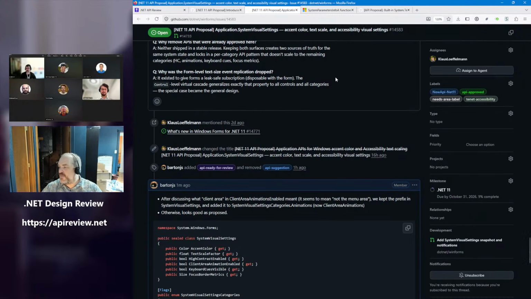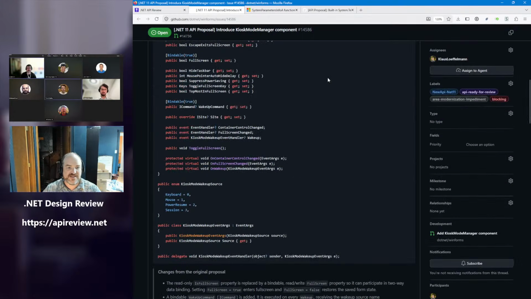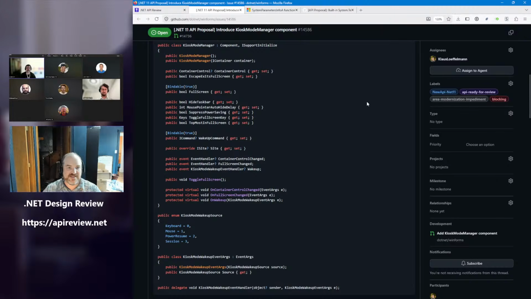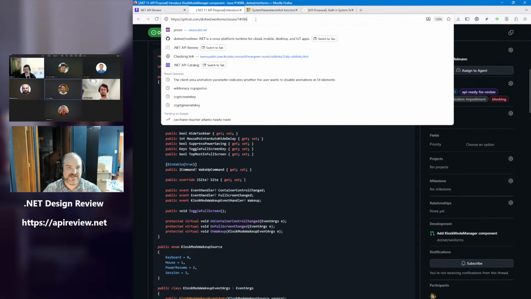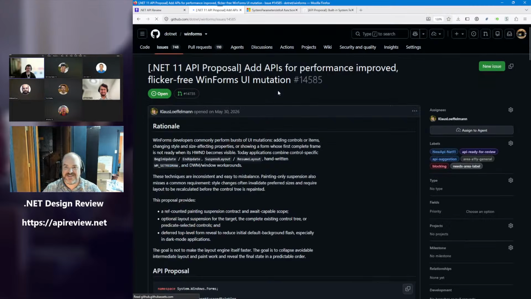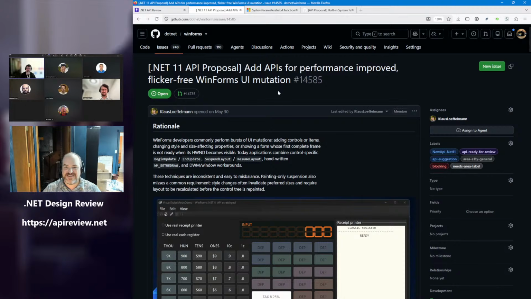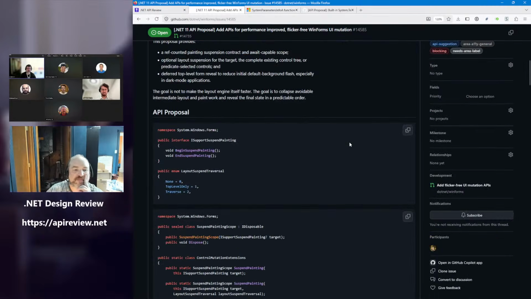Okay. We only have 8 minutes left. I assume that's not enough for kiosk mode. No, but it may be enough for 14.585, because that is super important. Is that another issue you forgot to mark ready for review? No. Well, I marked it now. Okay.